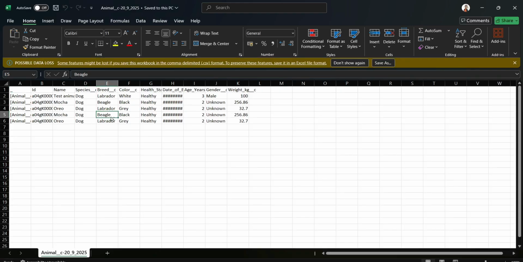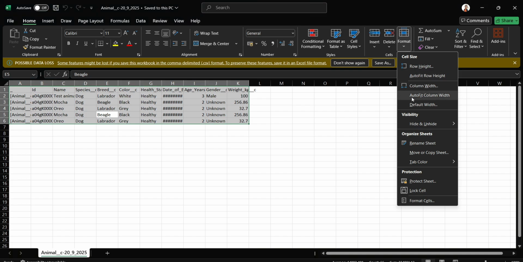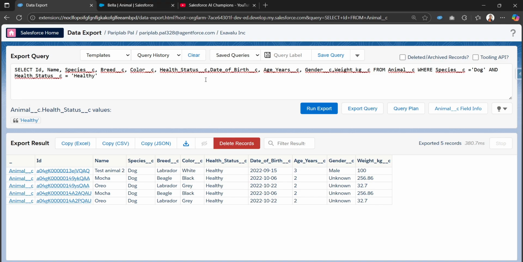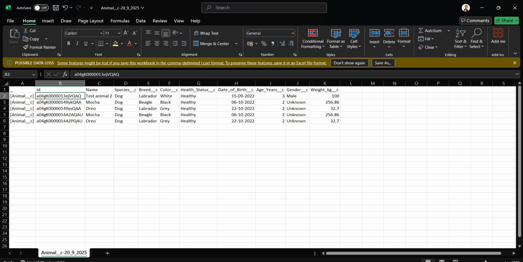If I format it a little bit with auto fit column width, we can see all our respective records, where species is dog and health status is healthy, and we can find the record IDs as well, for which we want to update the records. Now we have successfully exported records from the Salesforce custom object. Now we want to update some fields on those records, so we have to do some operations on those records. Let me do that.